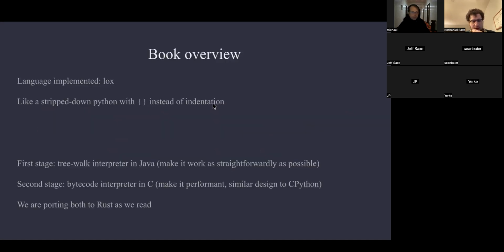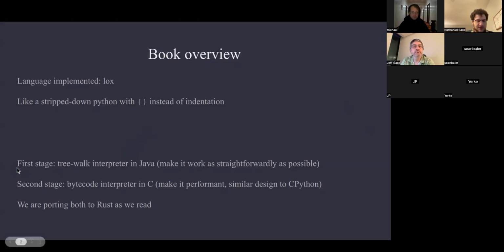So to recap what the book is and what we're doing with it, the book describes how to implement a language called Lox. Lox is a pretty minimal dynamically typed language, sort of like Python. The first stage of the book, which is what we're still in, is how to make what's called a tree walk interpreter.